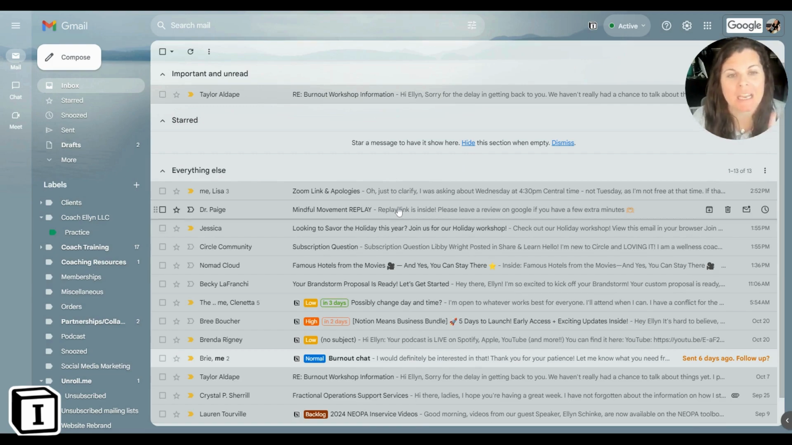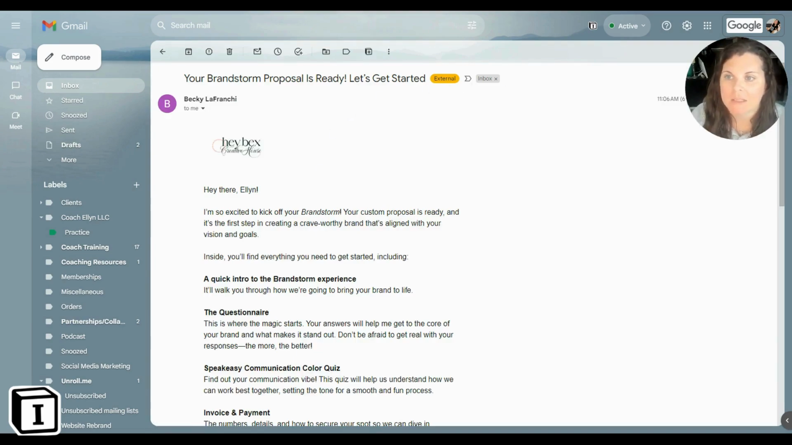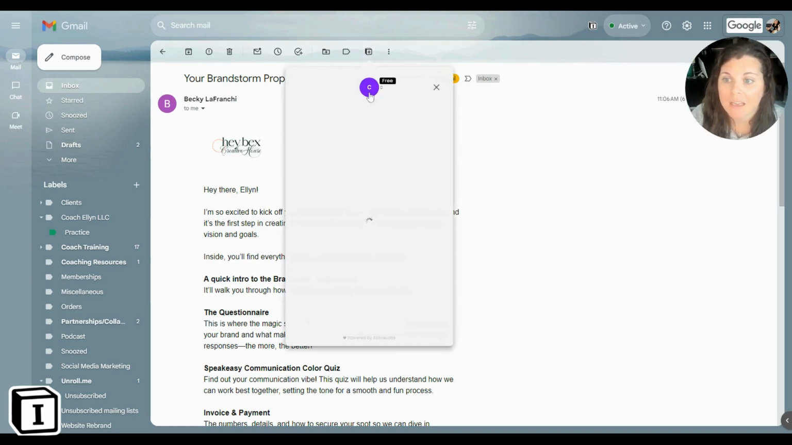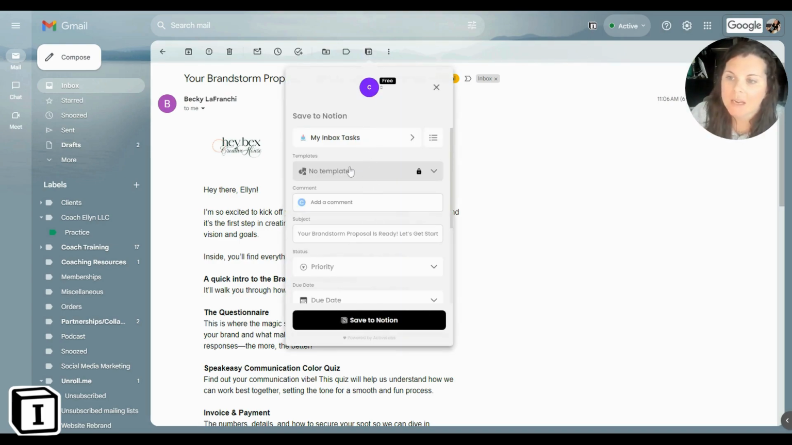Now, what I like about this plugin is it doesn't automatically add every email you receive to this email inbox inside of your Notion, just the ones that you designate. So for example, my friend sent me this. I'm going to potentially start working with her. This is something I need to follow up on. So I'm going to go ahead and click Inbox to Notion, and I'm going to say, I don't need to add any comment.